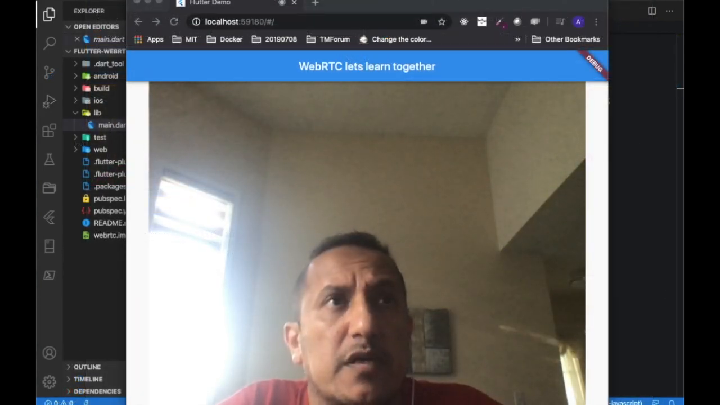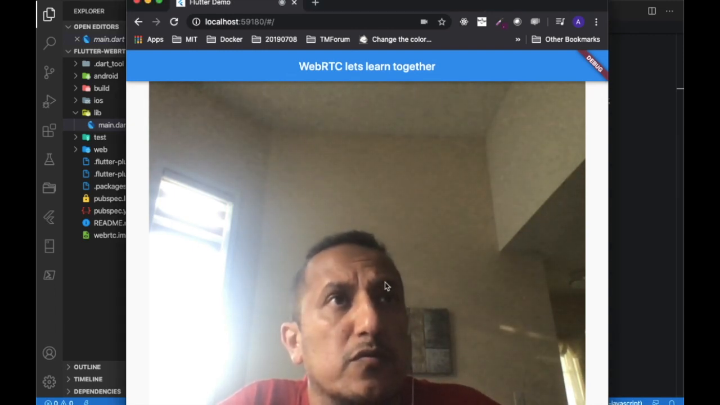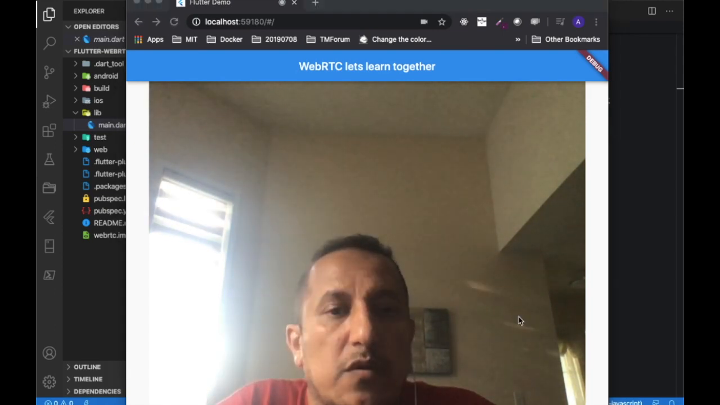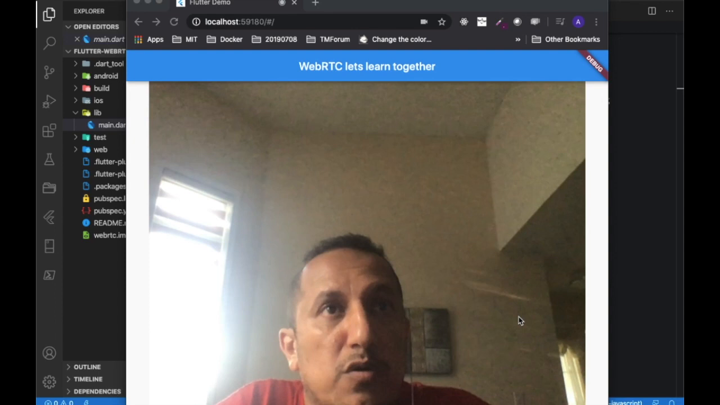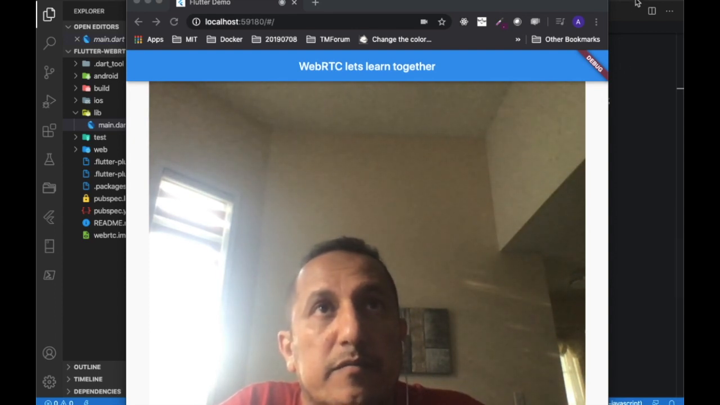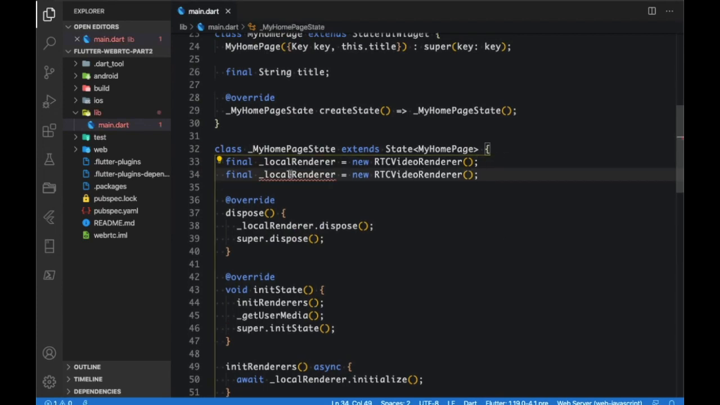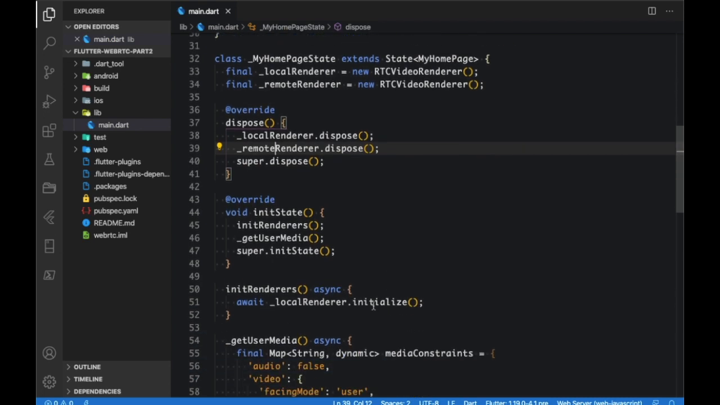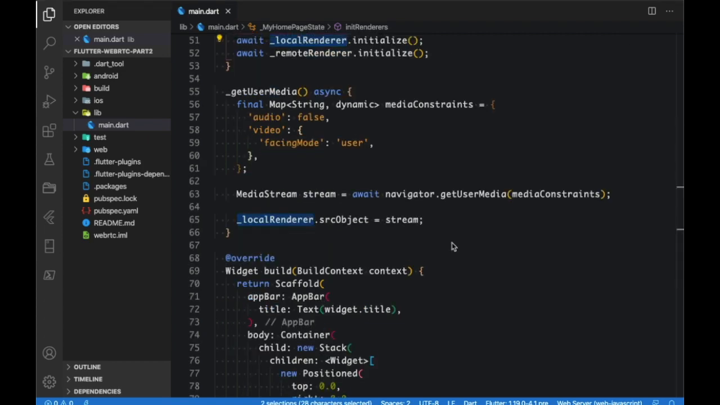So this is where we left off from part 1. We managed to use get user media and display the local video. We know that we're going to need remote renderer, so let me go ahead and add that. Let me go ahead and redo the UI.